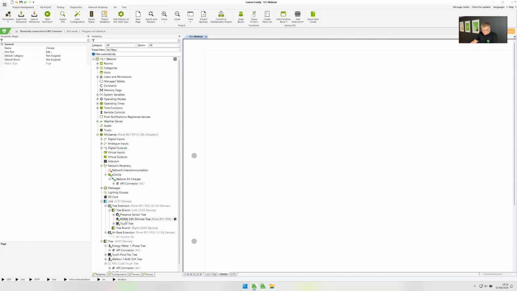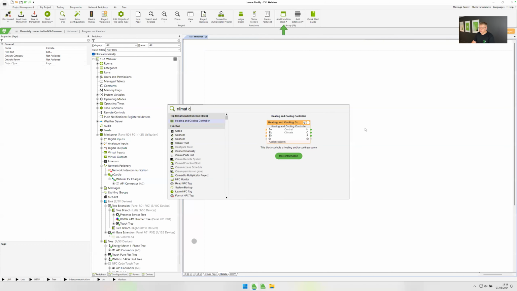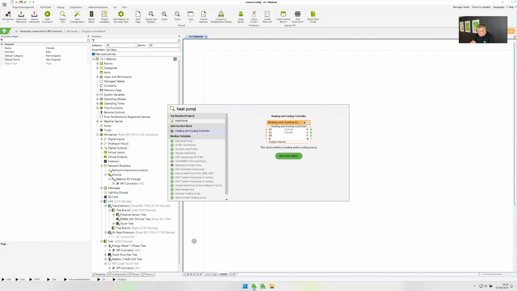So back to climate. With climate, you have a couple of function blocks, as I said, that have been renamed. So firstly, the climate controller has now been renamed to the heating and cooling controller. You can see here that the heating and cooling controller comes up when I type in climate controller. But I also believe if I type in heat pump, the add function block for heating and cooling controller comes up.